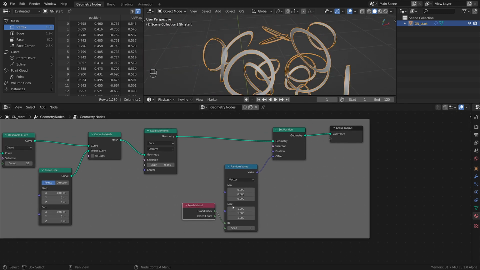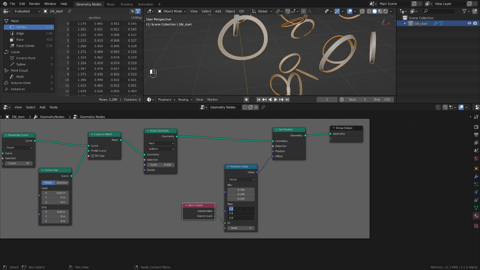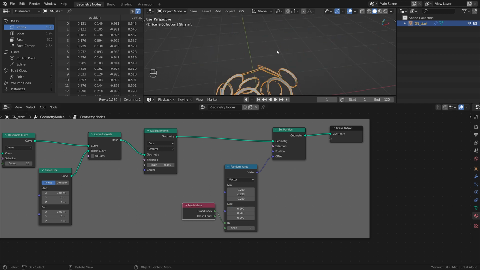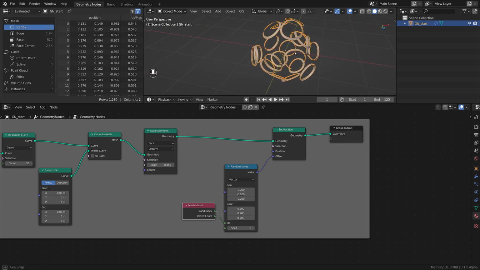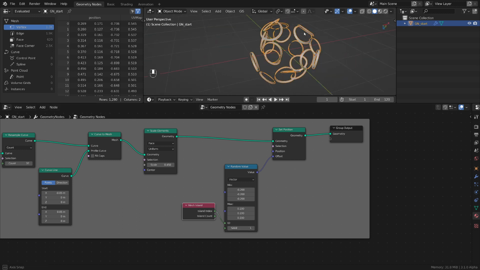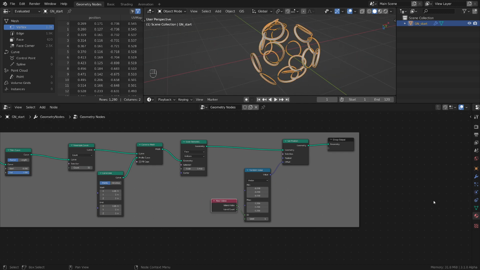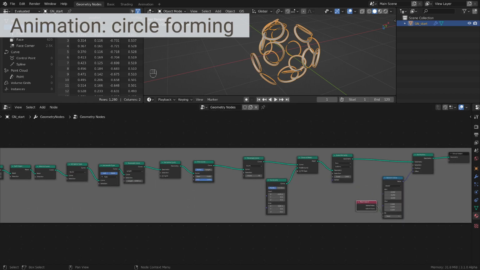And what we can do now is to play with these values. And I'm going to use some fairly low values. I don't want such a big displacement. Okay. And the result is the one that you see here, a very nice randomization. Of course, you can play with the seed and the values to get something else that you like more.